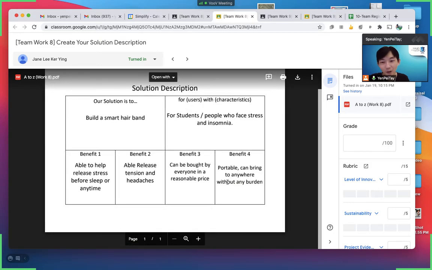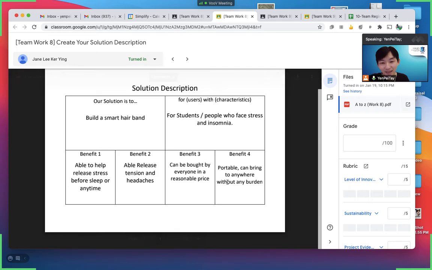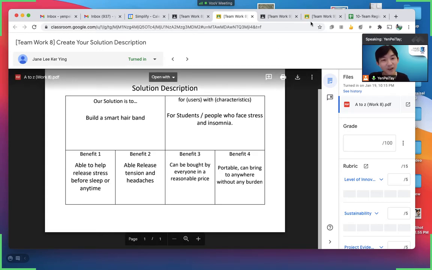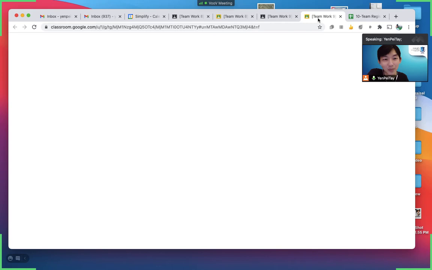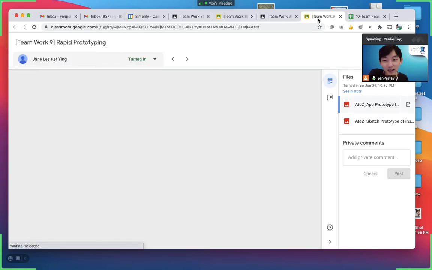The goal is to build a smart hairband for students and people who face stress and insomnia, able to help release stress before sleep, and able to release tension and headache. I need one, right? So if you have that, please give me a sample. It can be bought by everyone at an affordable or reasonable price. It's portable, obviously. So let's look at their smart hairband. I do not know how it looks like.